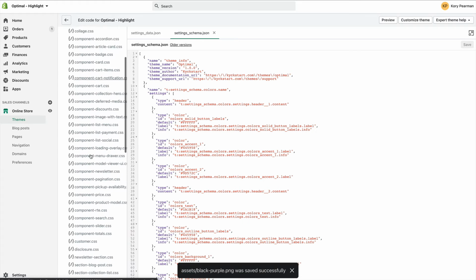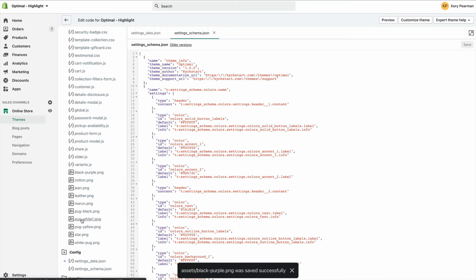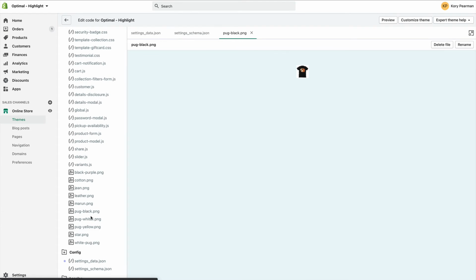Once I have that uploaded, I can scroll down to the very bottom and you'll see all your custom images. As you can see here, you can see the pug images that I uploaded for my pug t-shirt. You can see some material images that I have here for cotton, jean, and leather. And then we have my black dash purple that I just uploaded, okay?